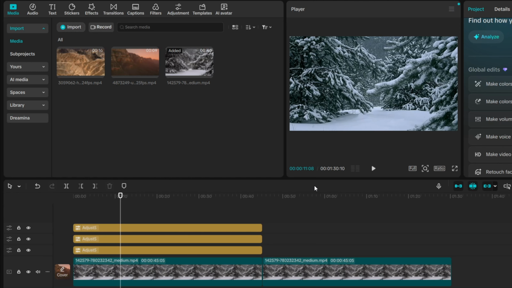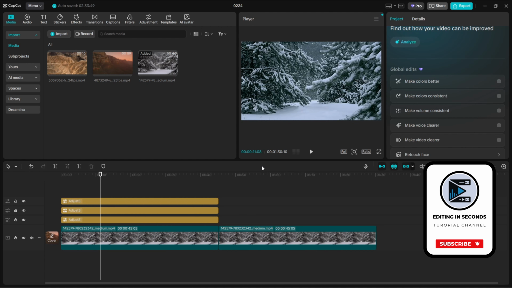So that was how to quickly color correct and color grade in CapCut. I hope you were able to learn something new.